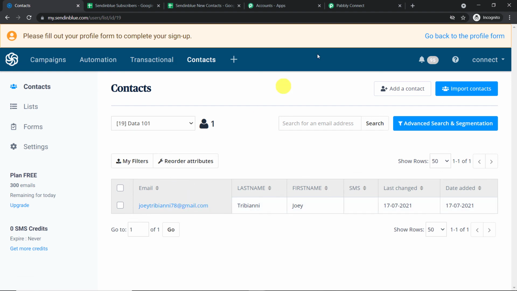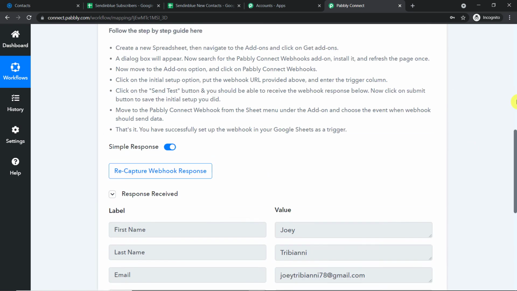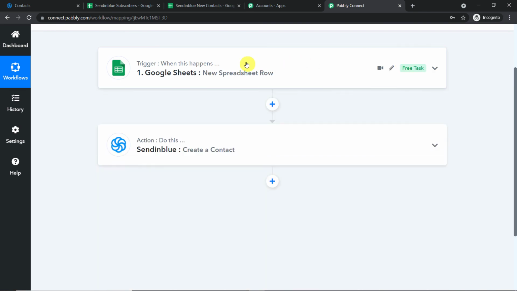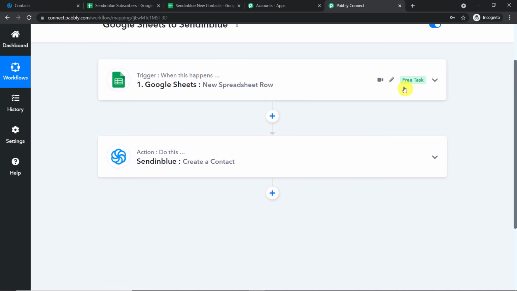Now before you leave, let me just explain you the whole mechanism in a nutshell. So let me just minimize the action window and let me just minimize the trigger window. So basically this is the whole process in a nutshell. First you integrated Google Sheet to Pabbly Connect, and then you integrated Pabbly Connect to Sendinblue. So now there is a perfect flow of data between Google Sheets and Sendinblue.